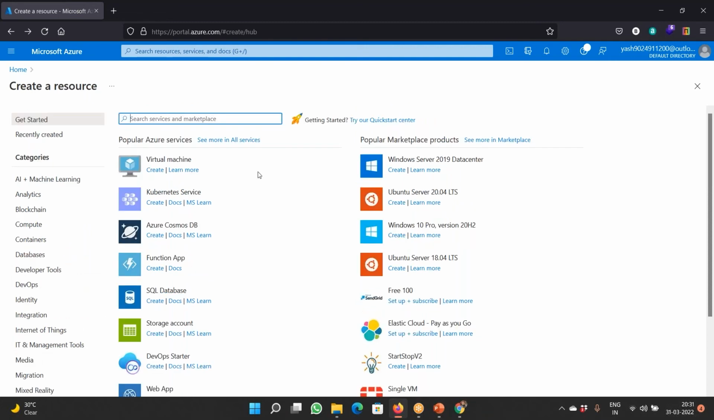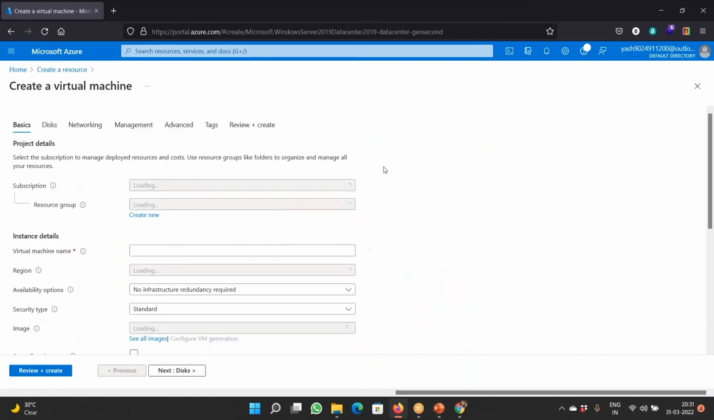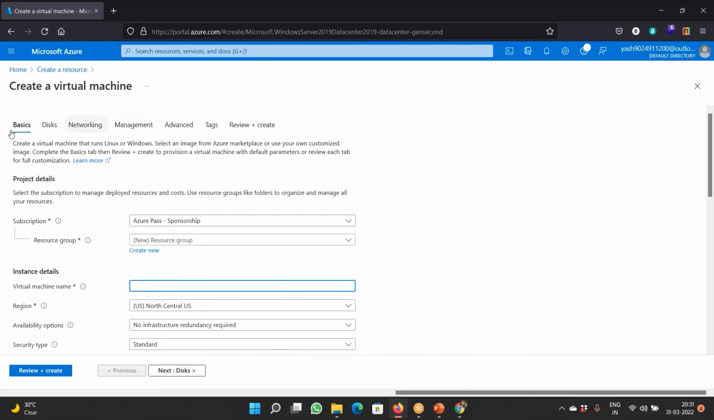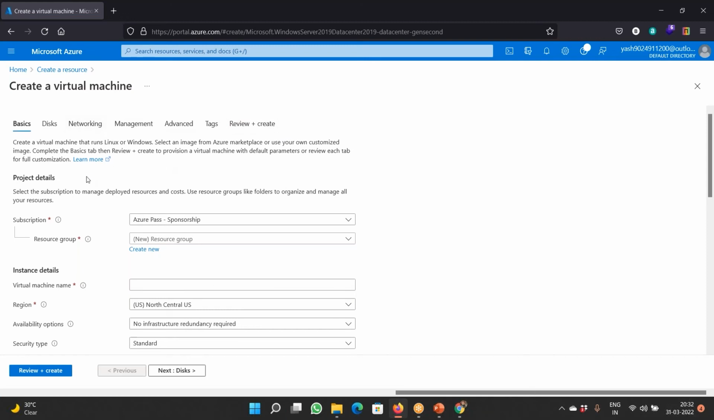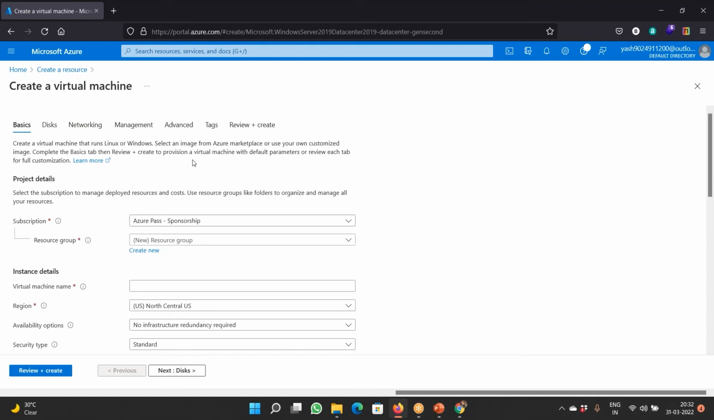So what we will do, we will try to create a Windows server. We will try to create a Windows Server 2019 data center. So I will simply click on this Windows Server 2019 data center. Okay, so now create a virtual machine. This is the option. So right now what we are doing, we are creating a virtual machine. This is basic details which we need to fill for creating a particular virtual machine.